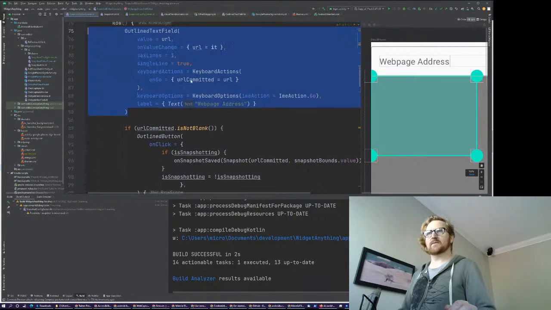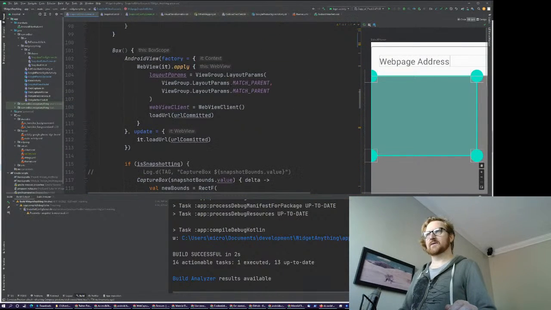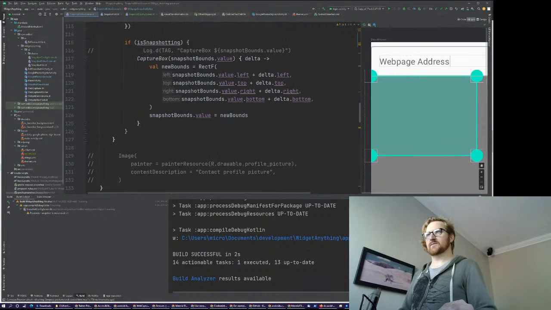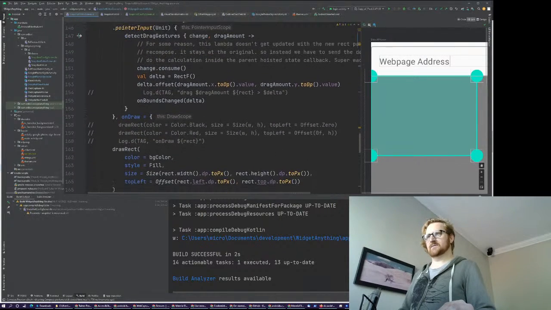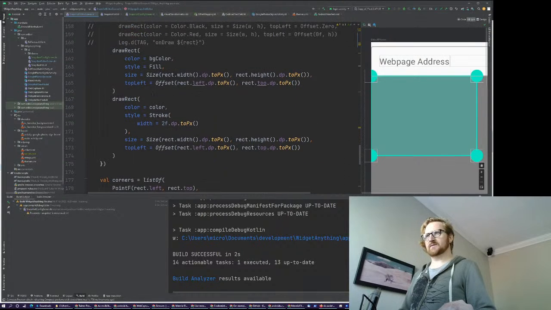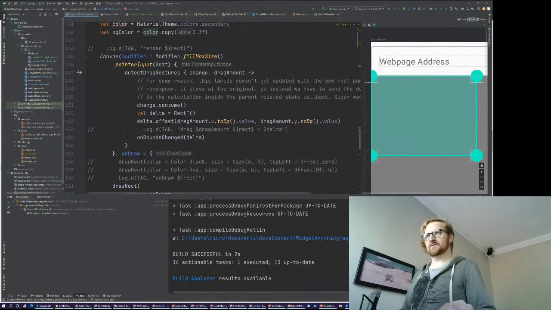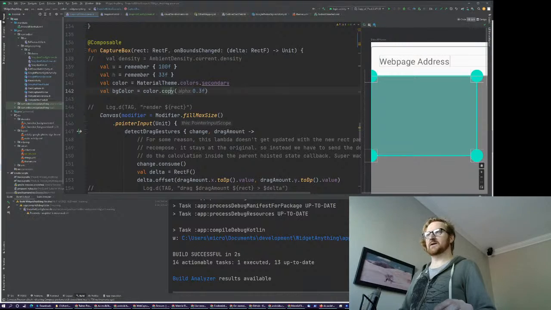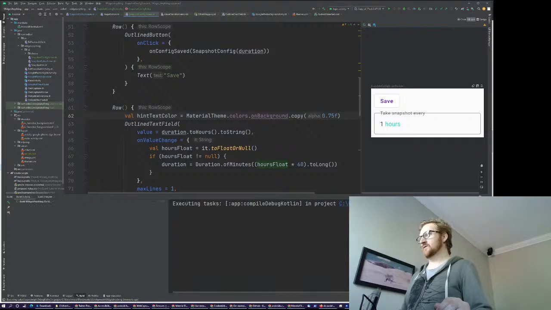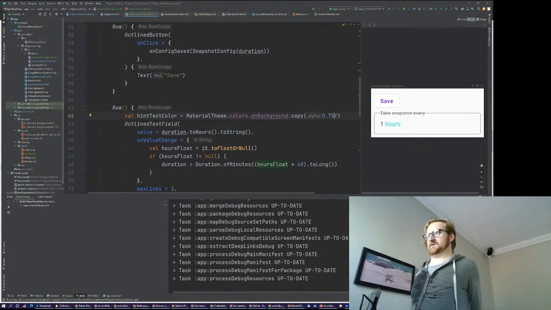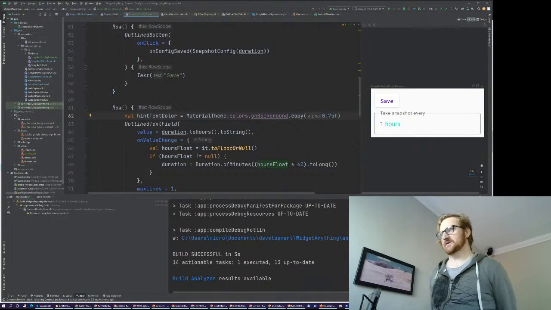I did a alpha here, didn't I? Yes, we did, the canvas. Let's see, draw rect, BG color, color copy. That's what it is. Copy, and we're going to make the alpha 0.75. And that will just make it a bit lighter so they know that they're not editing that part.